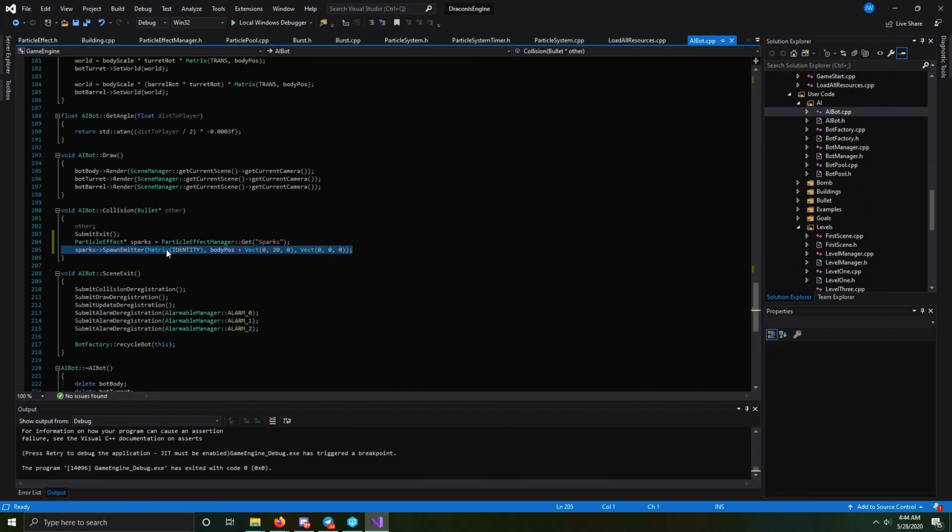So if we go to our AI, we can see, for example, that we just get the particle effect, and then we tell it to spawn an emitter at this position. And that's it. It's done. And we'll see that in action later on.